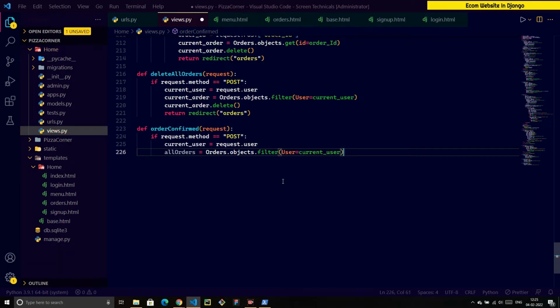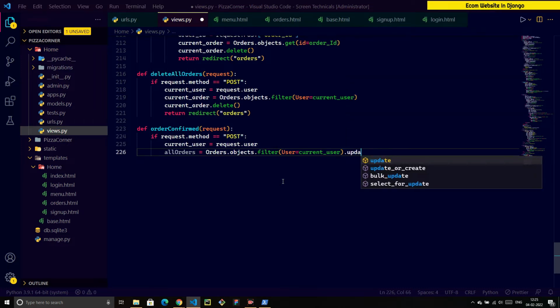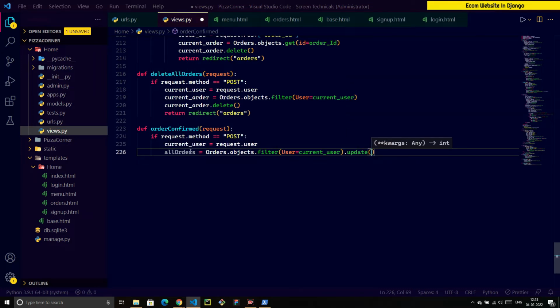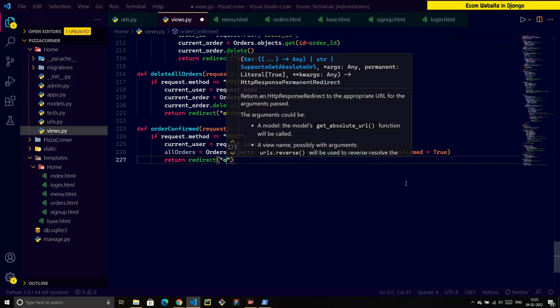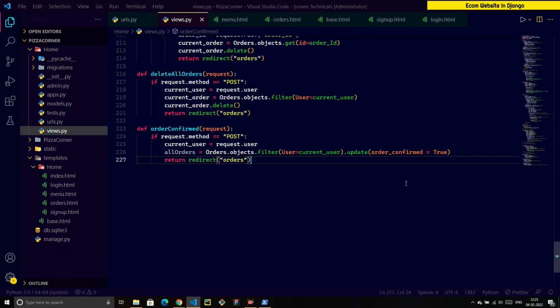And then I'm going to update its values. I'm fetching the orders of the current logged in user, and then updating all the values of these orders to confirmed. So right here, order_confirmed is going to be equal to True, just like that. And then I want to return a redirect to the orders page. Save this much.